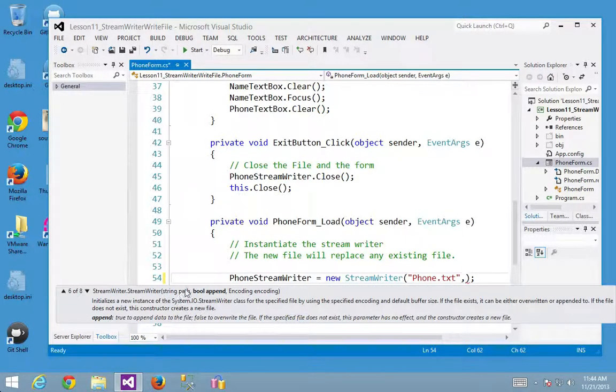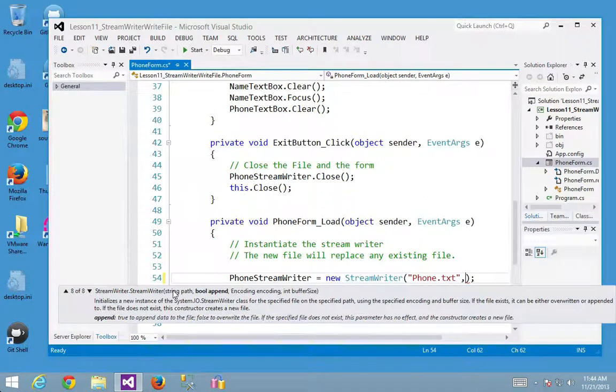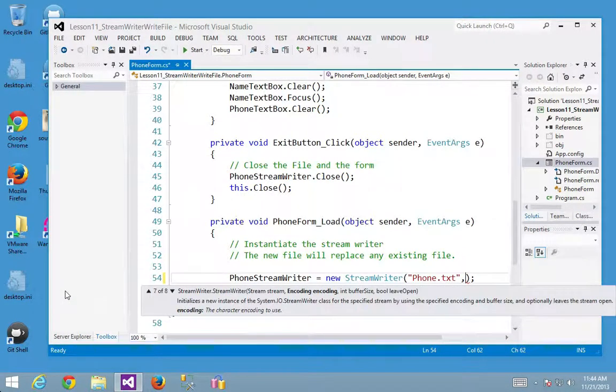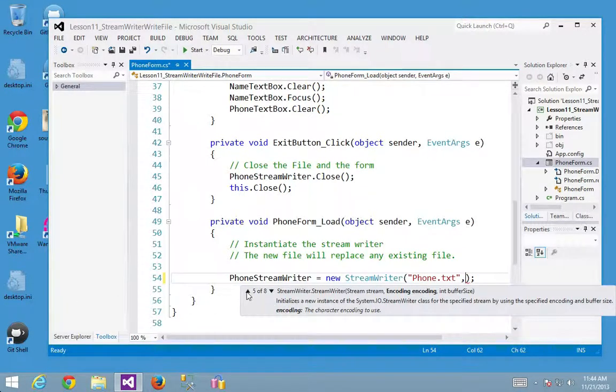My string path, am I appending to it or not, and the type of encoding that I'm doing. All right, so these are all different signatures. Here's another one: my stream, my encoding, my buffer size, and do I want to leave this file open, yes or no? Or do I want to close it right away after I've opened it? So there are different signatures here because this is an overloaded constructor that we're using for our StreamWriter class.